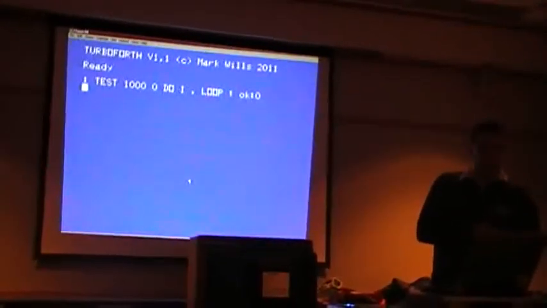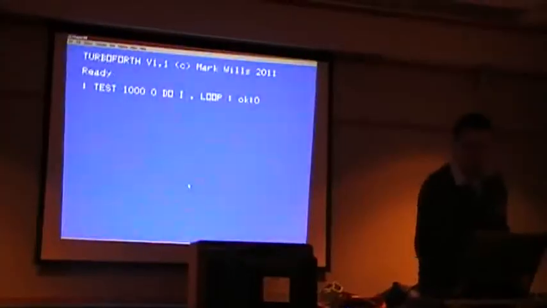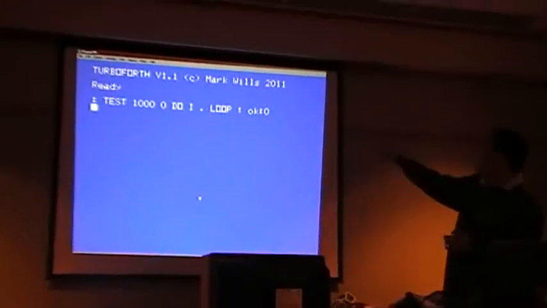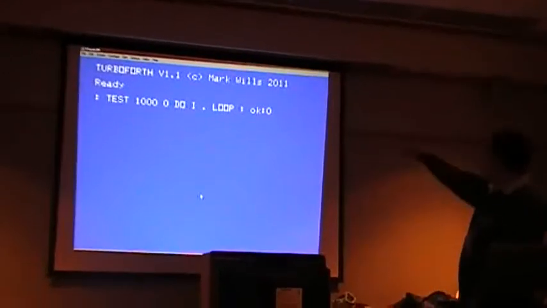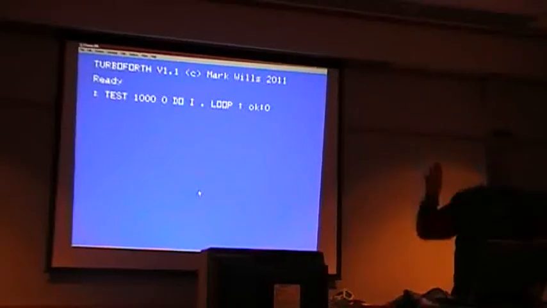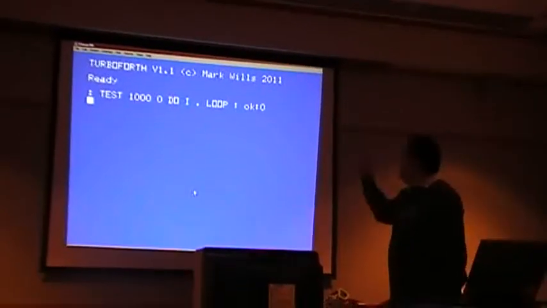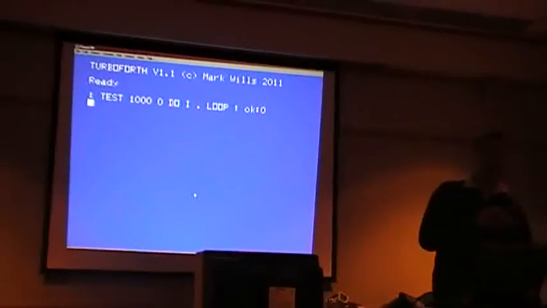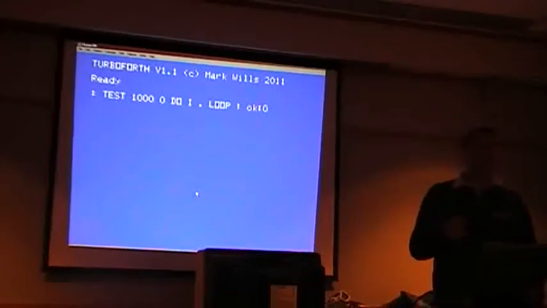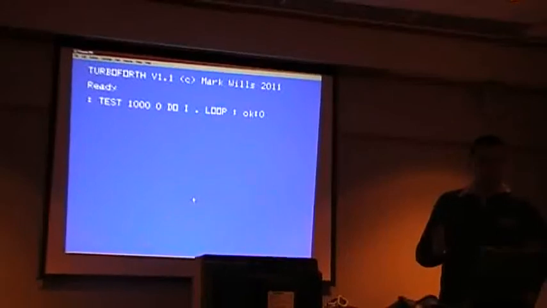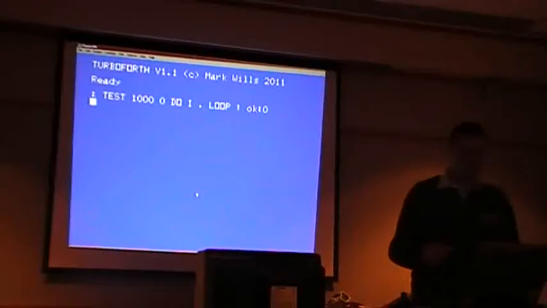That's a little program. At runtime, when I run this by typing test, it will put 1000 and 0 on the stack. Then it will execute the word do. Do knows what to do. It takes 2 values off the stack and uses them to run a loop 1000 times. I is a word. It's not like a variable in BASIC where you'll say for I equals. I is a word which always returns the current index of the loop.